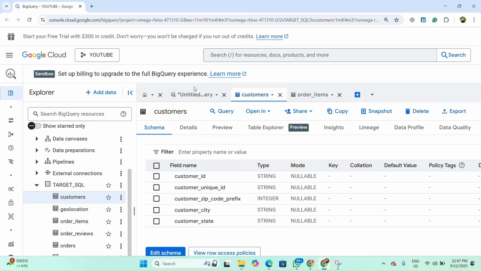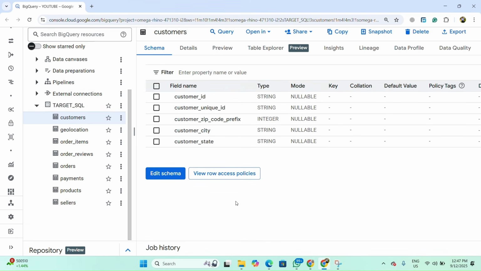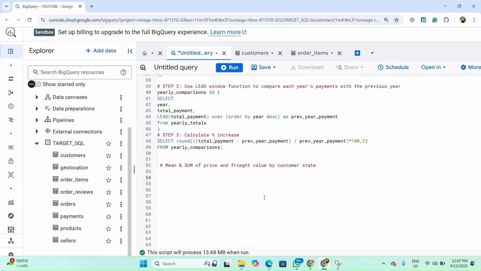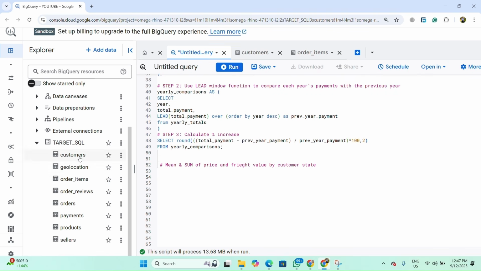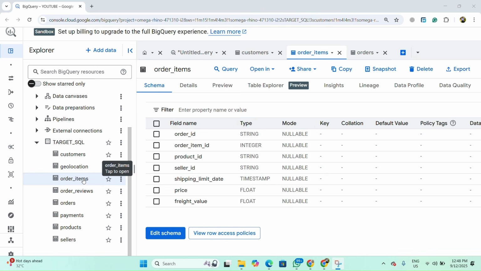So moving on to the customers table, here the customers table we'll be making use of since we want to identify for each customer state, we want to consider the customer state. So we'll be making use of the customers table. We will be making use of the order items table because we have the price and freight value here only. So here we'll simply apply the average and sum operation on both of these columns, that is price and freight value. So yeah, we'll be referring to the order items table and the customers table.